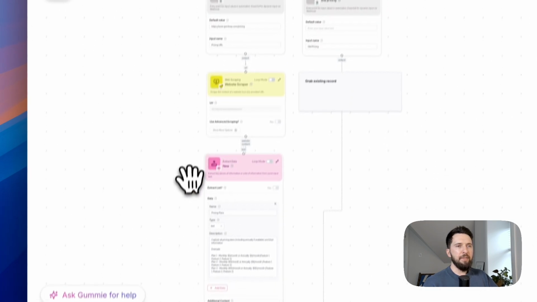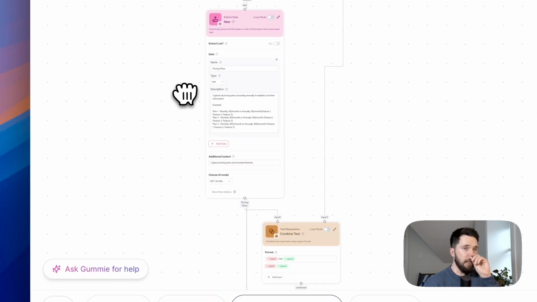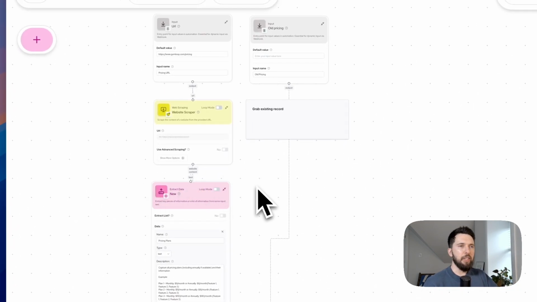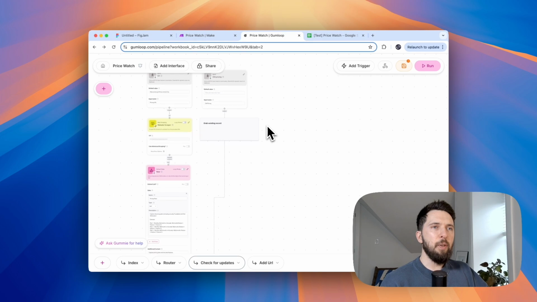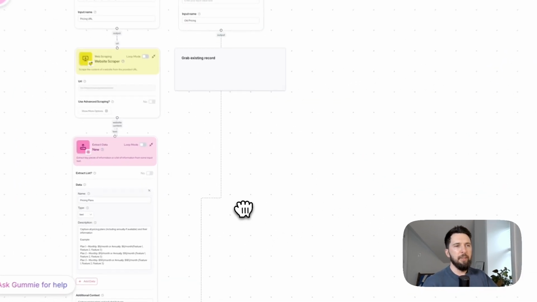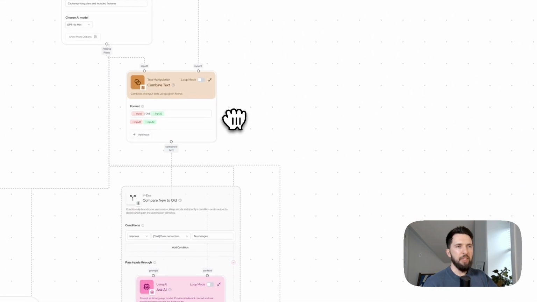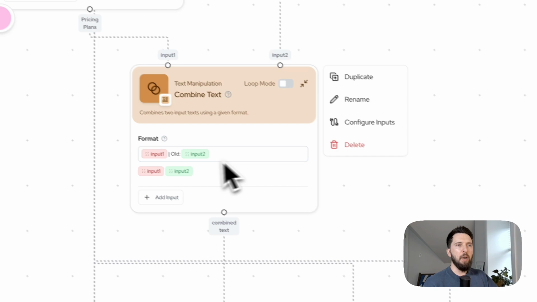The part on the left, all these three modules are exactly the same as what you just saw. We are scraping this information and extracting pricing from it. And then on the right, we are grabbing the information that we already had in our database. So the only new part is combined text.